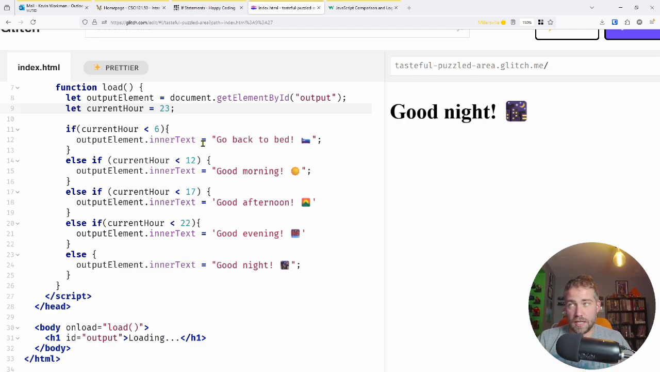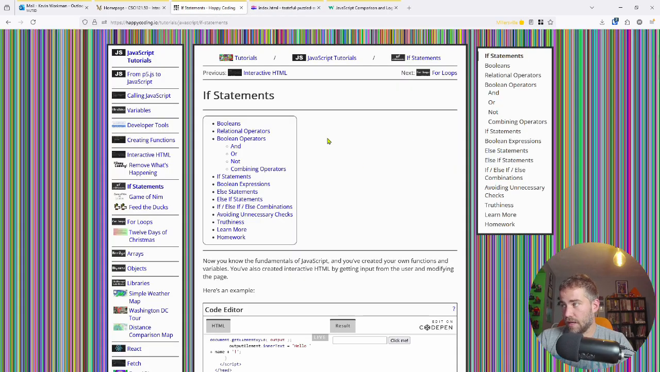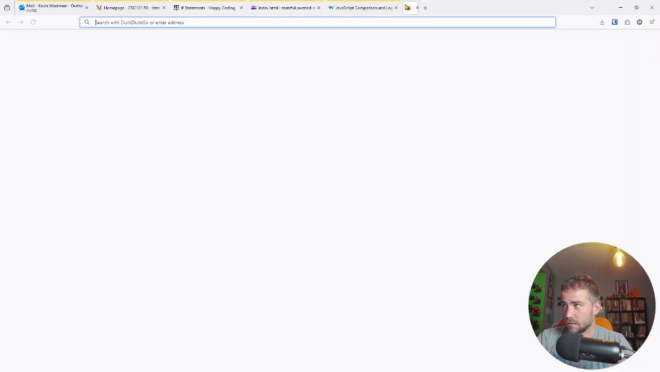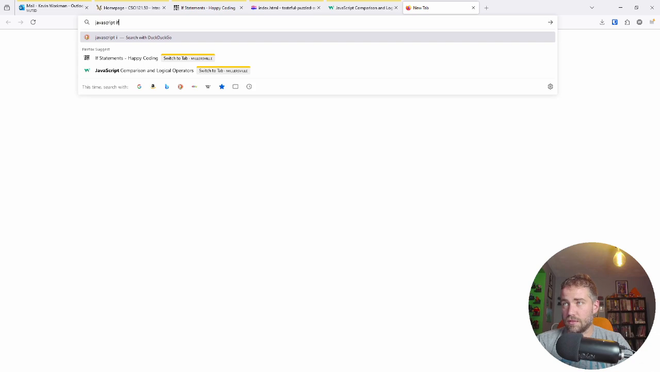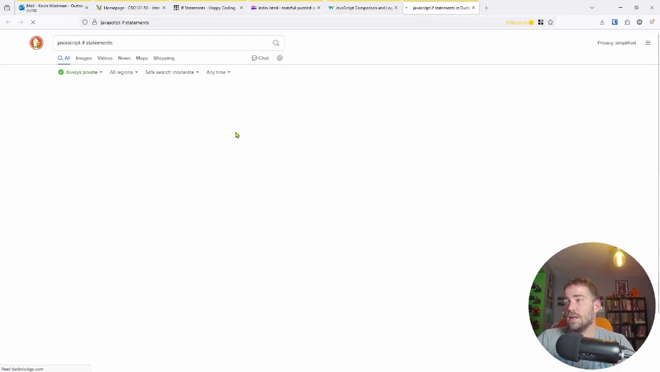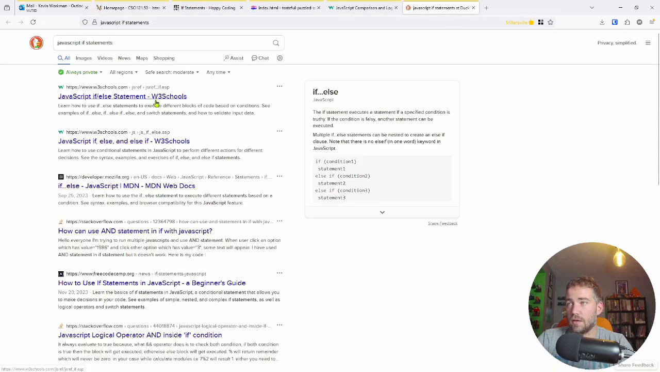As always, you can get more information either on Happy Coding, my website, or if you type into your favorite search engine, JavaScript if statements. There's a ton more info. I covered the high level here, but there's a ton more out there. So I definitely recommend also reading through a tutorial as you start coding these up.